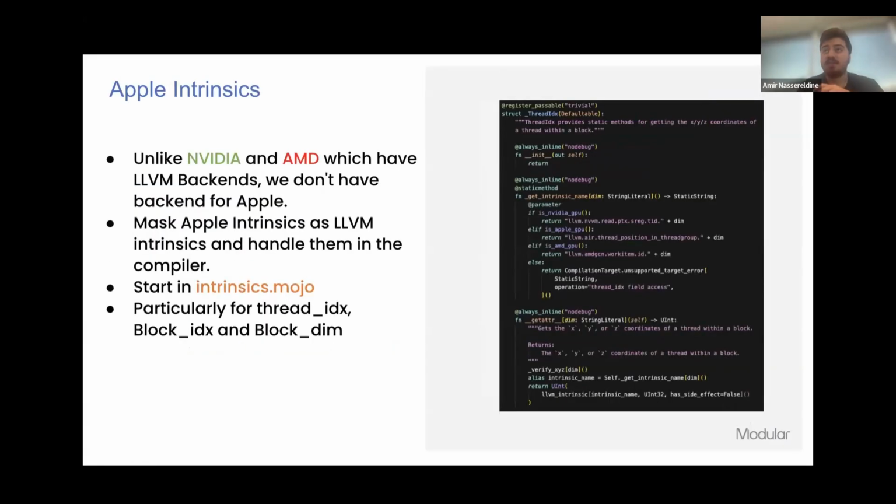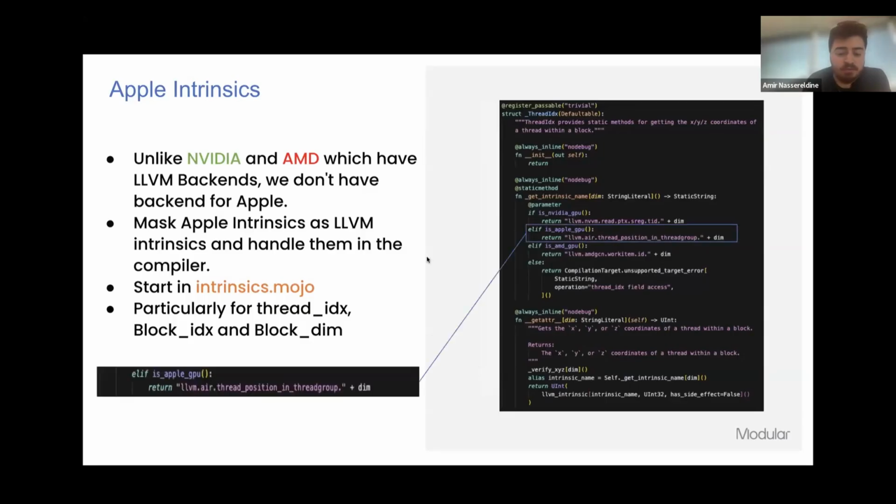Another thing is intrinsics. Usually, for example for thread index, we have defined LLVM intrinsics, like NVIDIA has llvm.nvvm.read.something. Those are intrinsics that are specific to the hardware. And what we want is to try to encapsulate some of what Apple would expect. However, those are not LLVM intrinsics. So we mask them as LLVM intrinsics, and then we handle them at a later stage. This is an example here for when it's Apple GPU.